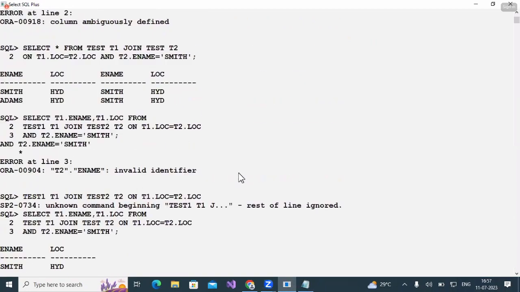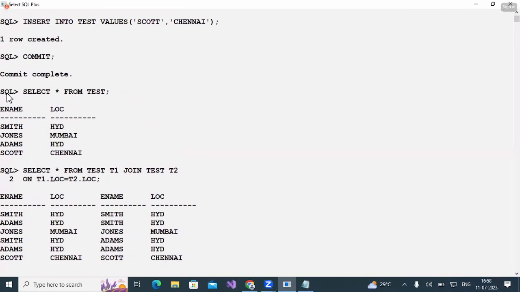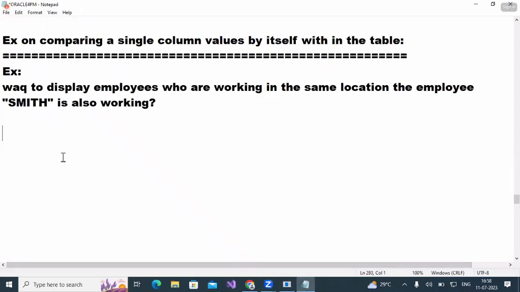First, I will take this demo table. First, take demo table.